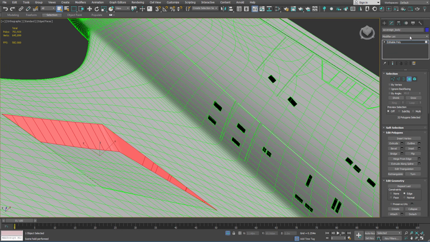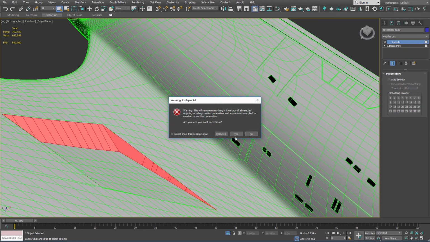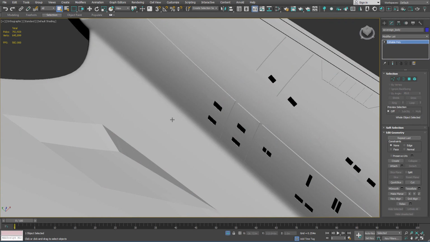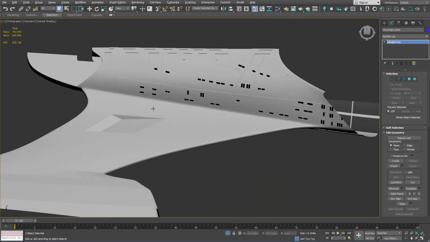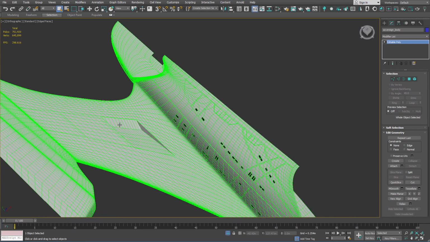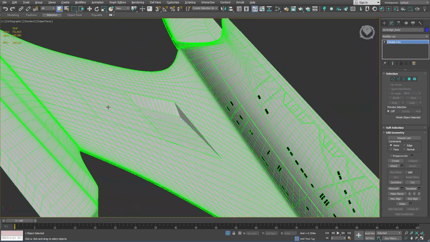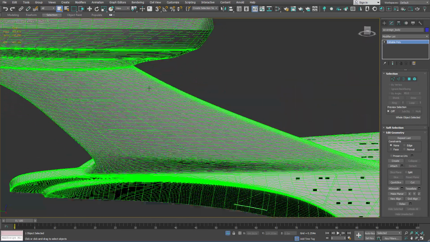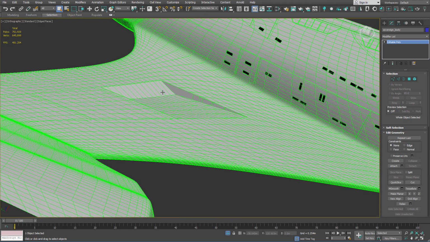Now the last thing I'm going to do is put my smoothing modifier, and I want to turn auto smooth off. There we go. So that's looking pretty good. So I'm just going to repeat this operation for the other 5 divots, and we should have a nice completed engine pylon.